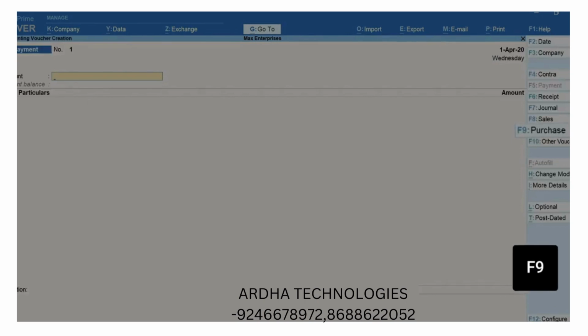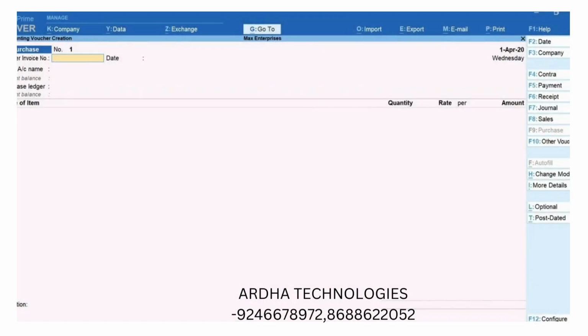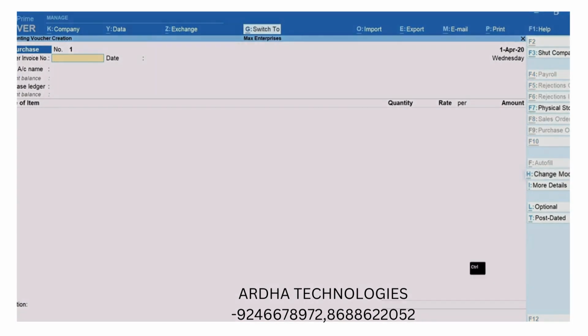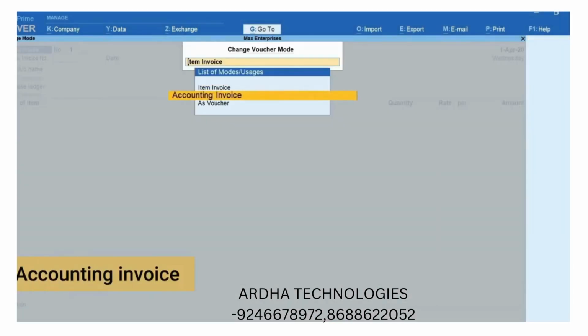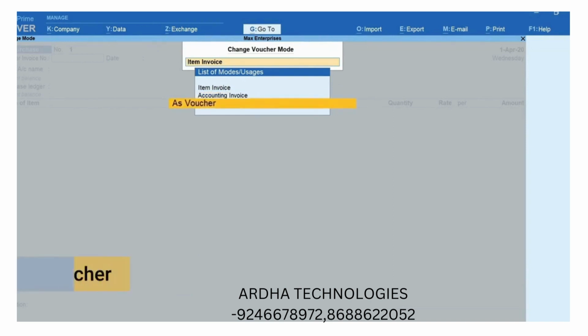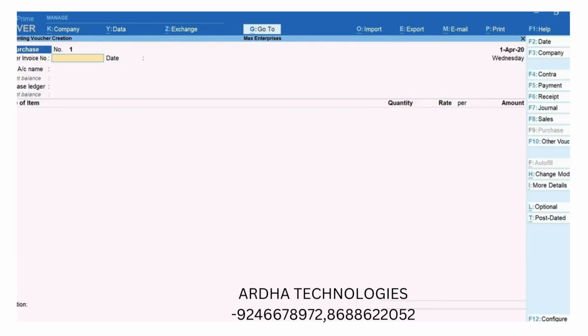Press F9 for purchase. Here, you can change the format of invoice depending upon the nature and usage. To do this, press Ctrl plus H for change mode. Accounting invoice is suitable for recording service bills. As voucher, to record the transactions in debit credit mode. I'm selecting item invoice mode to record inventories purchased.